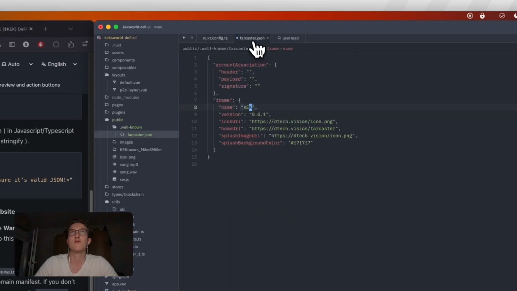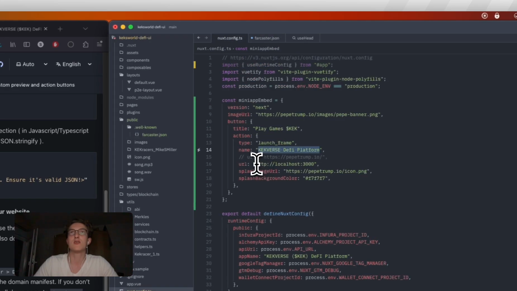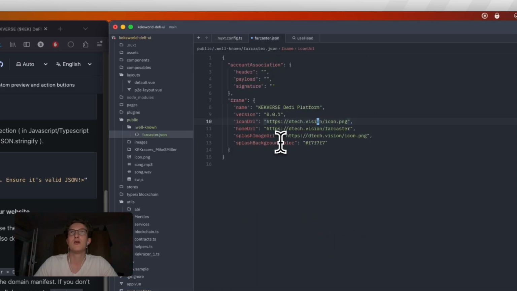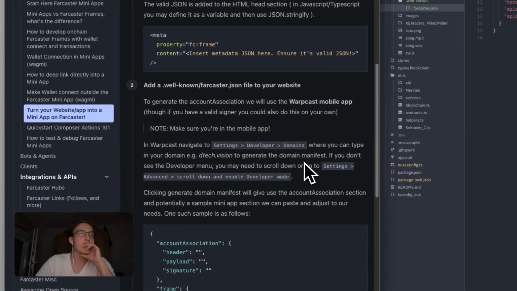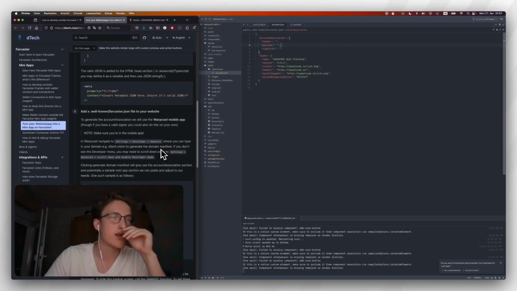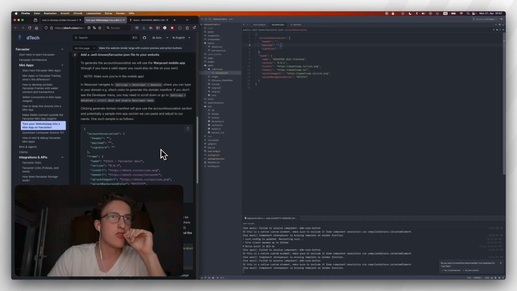Tech versus DeFi platform. Version 0 is fine. Icon, we can still use the same URL. We want this. So splash image is our icon here. Home URL, prod, icon URL, same. Okay, good. So we now have set up a little thing. He will have to set up his account association, which you can actually get on mobile. So this little thing right here where you navigate to in the mobile Farcaster app. And then we're good to go here.